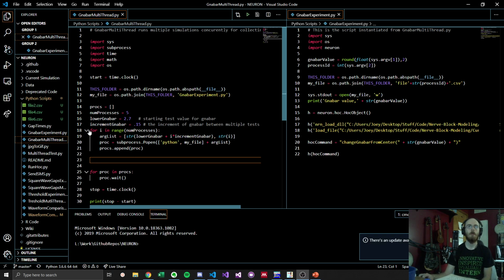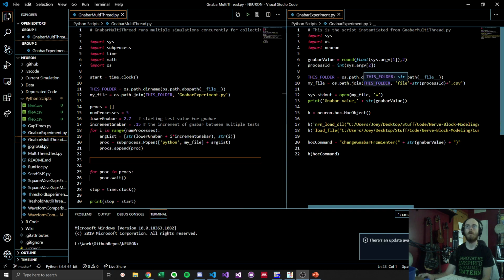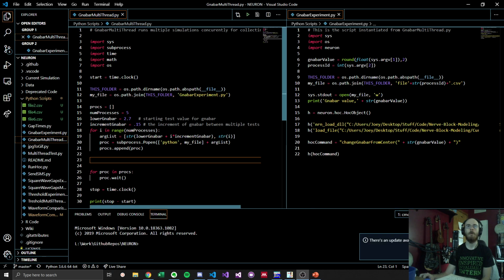So now we have most of the parameters that we need. They're set up. From there, these 4 lines of code are going to go through and instantiate each process. And that's why it's a for loop. We're going to go 1 for each process, and we're going to come up with the argument list. The argument list is our key for how we're going to pass parameters to the child. So obviously we need to pass whatever the GNA bar value is going to be that's going to be tested, and that's what this first calculation does.